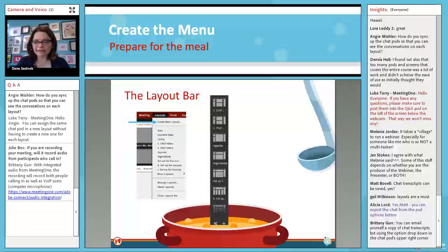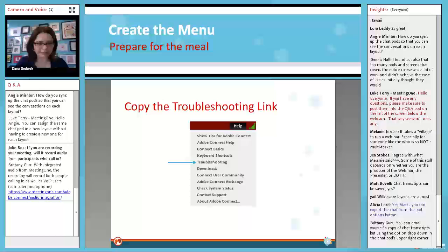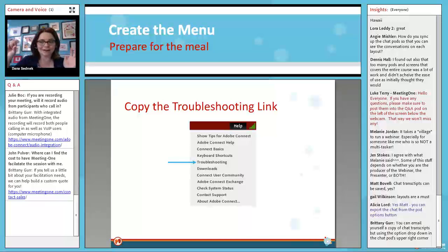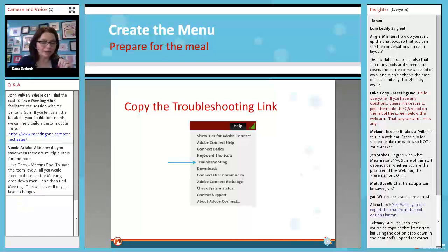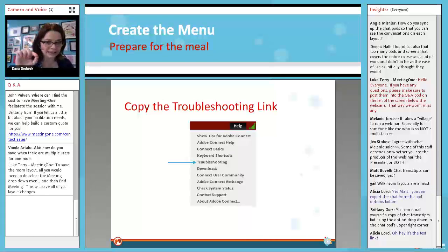Okay, great. So we've talked about the layout bar. Now I want to talk about that troubleshooting link. I would love everyone to find at the top right banner where there is the red banner that goes all the way across. Over there on the top it says Help. Do you see that over there on the top right? Help. Click on that and you can see in that drop-down menu that there is a troubleshooting link. When you click on that troubleshooting link, it pops up a new window and it tests your system and makes sure that everything's okay. And there's actually a URL that's associated to it.